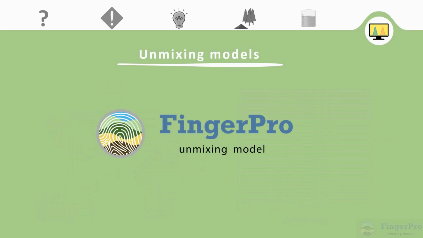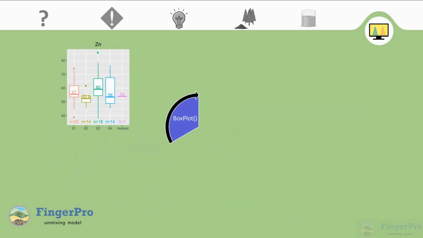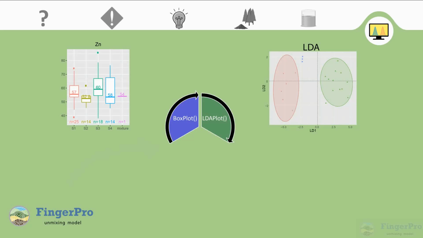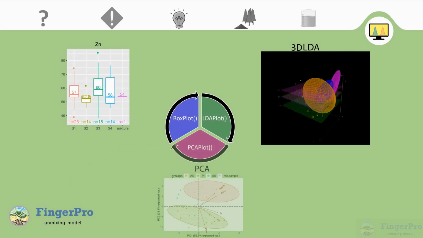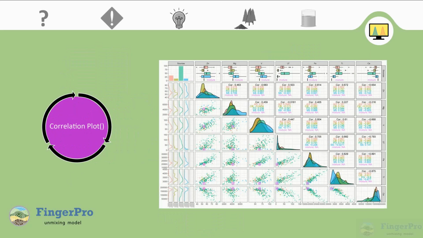Moreover, R packages such as FingerPro not only include an unmixing model, but also several statistics and plots needed for the correct implementation of the technique, such as box plots, linear discriminant analysis either in 2D or 3D, principal components analysis plot, and graphical correlation plots.